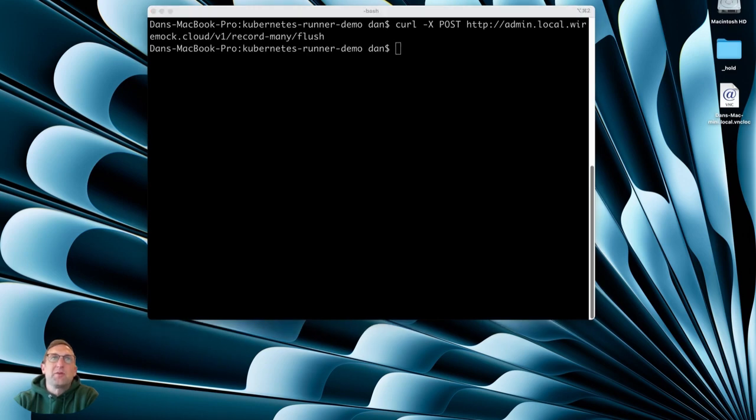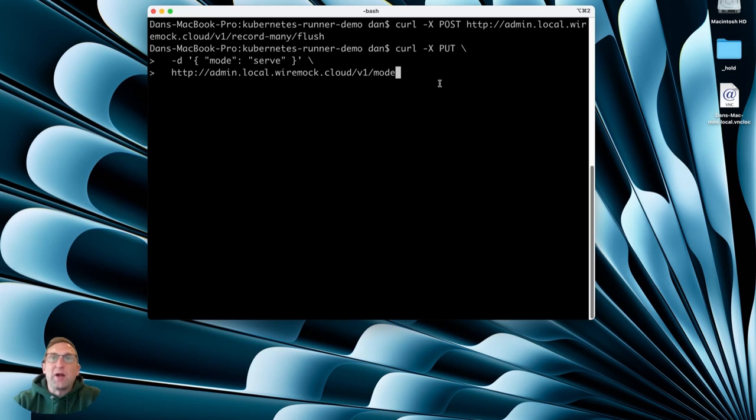So I'm going to do that now. I'm going to go ahead and stop the recording by telling the WireMock Runner to switch from record many back to the serve mode, where it is no longer doing any recording. It's simply using the rule set in the mock APIs to compute the response to any requests coming into those mock APIs. We're now back at serve mode.